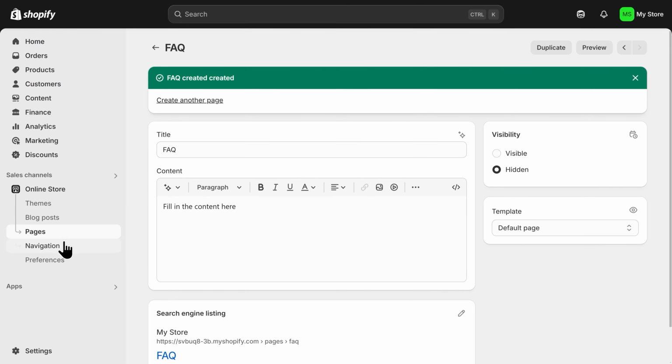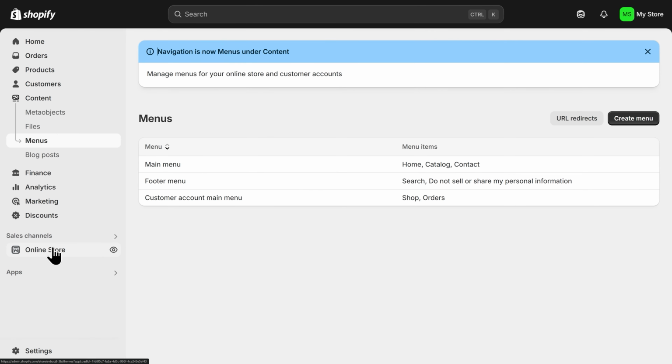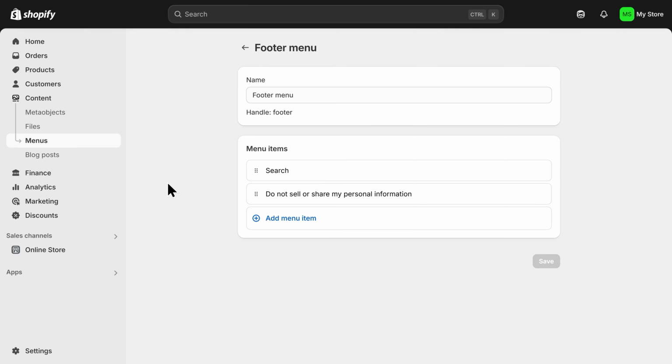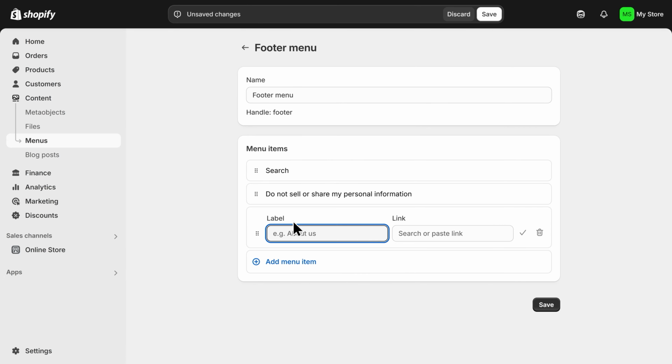Now, back on the left-hand side, let's go to Navigation. Here we can access our main menu and our footer menu, which will be really important for our store. Let's begin by customizing the footer menu. To do that, just click into it. Now, let's click on Add Menu Item.